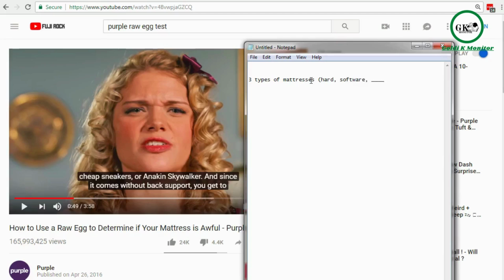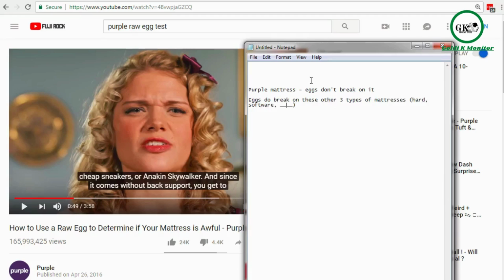So they're talking about a really funny way of saying, okay, like an egg, the Purple mattress, eggs don't break on it. But eggs do break on these other mattresses. So eggs do break on these other 3 types of mattresses: hard, soft, and something else. And they're saying hard gives you arthritis, soft gives you something else. So let's continue to play it.